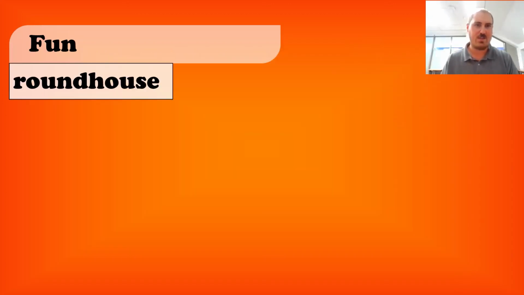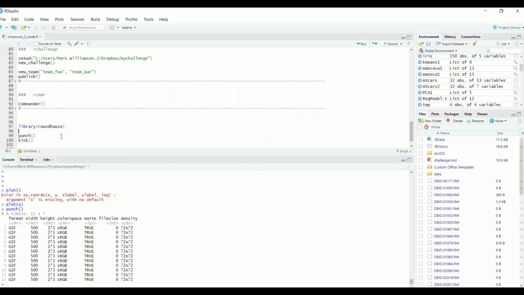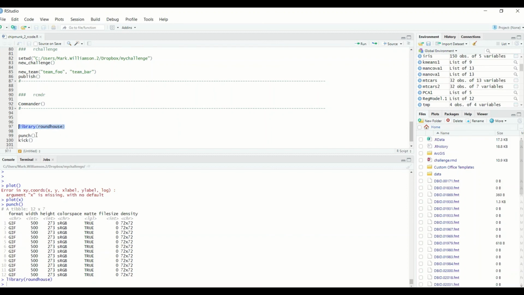All right, with that, let's have a little fun. We're going to take a final look at an R package called Roundhouse. Here we are back in R. Let's take a look at our library, Roundhouse. So loaded it in here. There's only a couple functions. The most important one here, of course, is first punch.